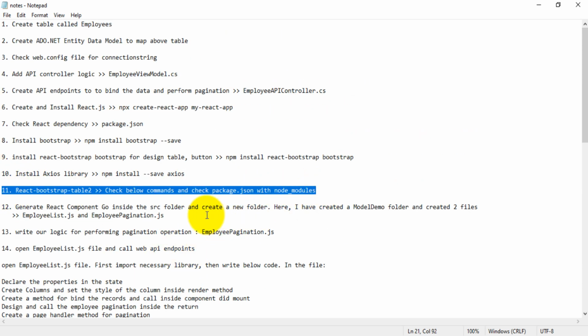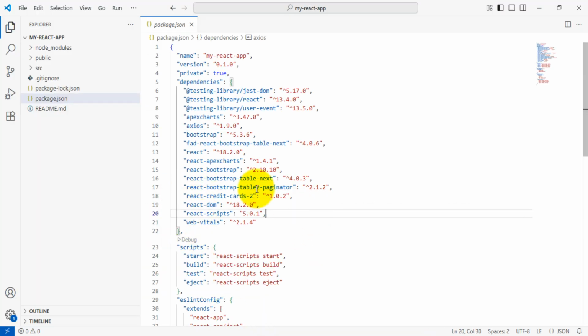After installing this successfully, we can check the package.json. Here you can see these two things are installed successfully, so they are reflected inside package.json. Anything we have installed, like Axios, Bootstrap, react-bootstrap-table-next, react-bootstrap-table2-paginator, will be added with the version inside package.json.